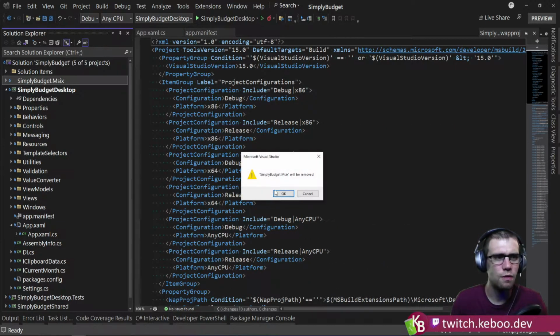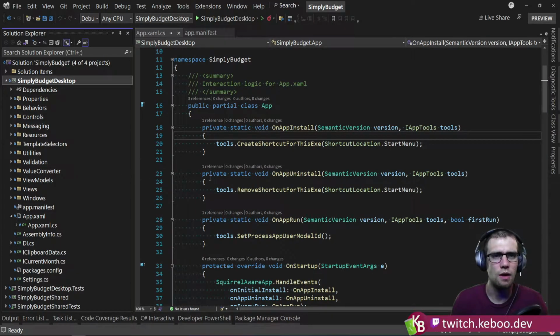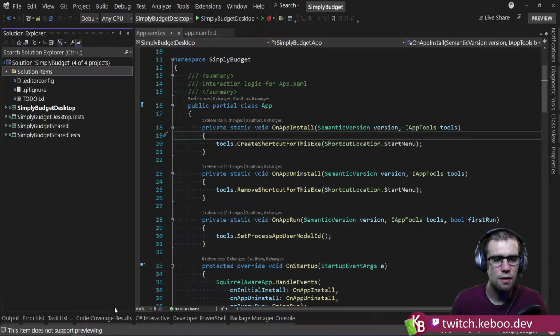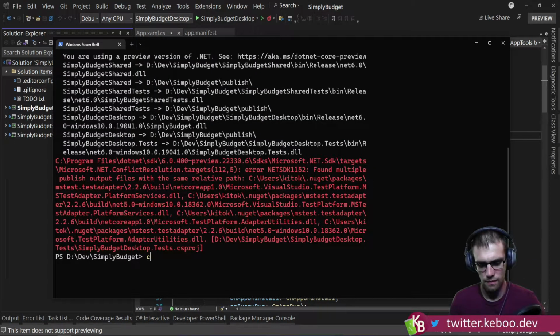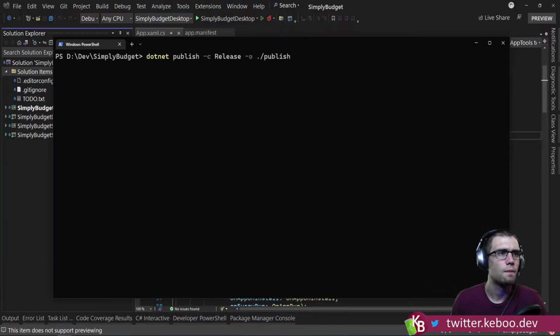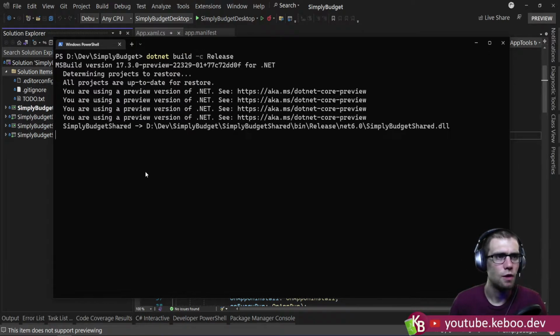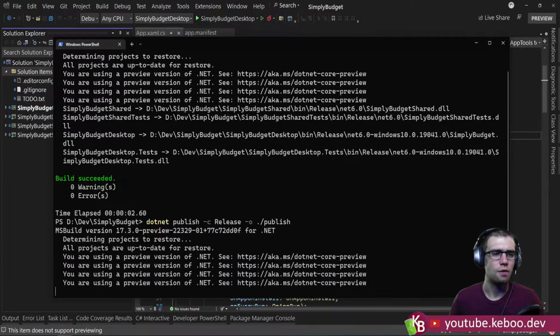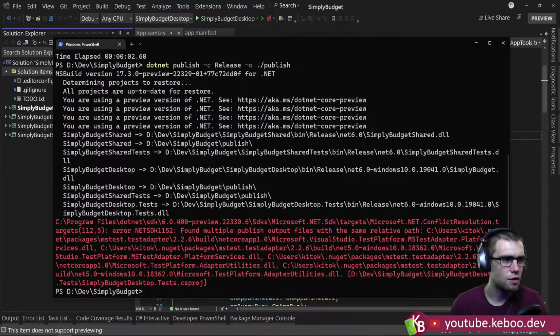Okay, so let's remove you from the solution. We won't delete the whole thing yet, but if I get it out of the solution, it won't compile when I run that. Let's start with a build first. We'll get the publishing in a moment, but let's just make sure it builds. Okay, so built, publish.